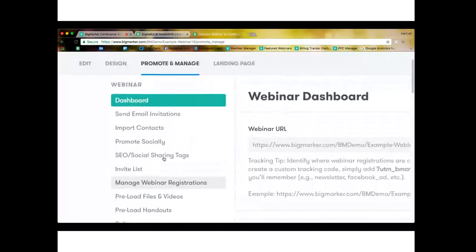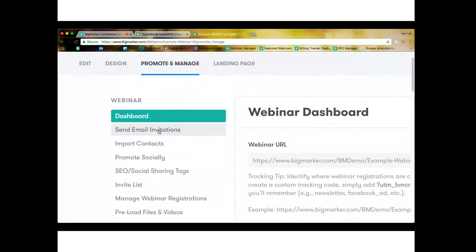The very final thing I want to mention in this section is the send email invitation section. This allows you to send invites to your email list, any kind of list that you want to either import directly, or you can integrate with your favorite tool in order to send out the right list.